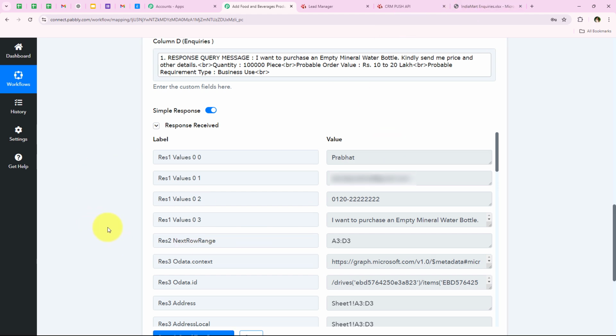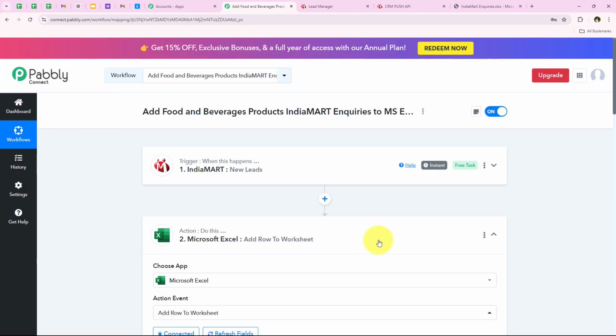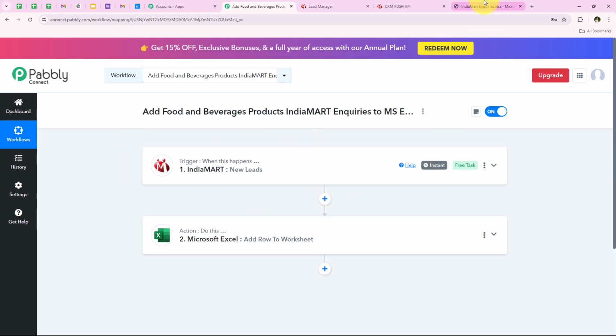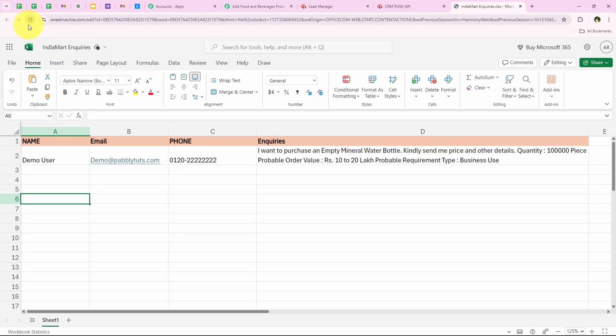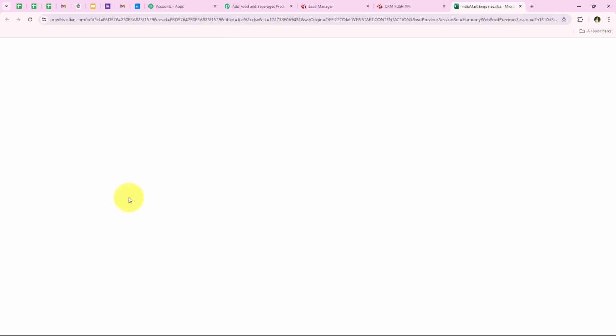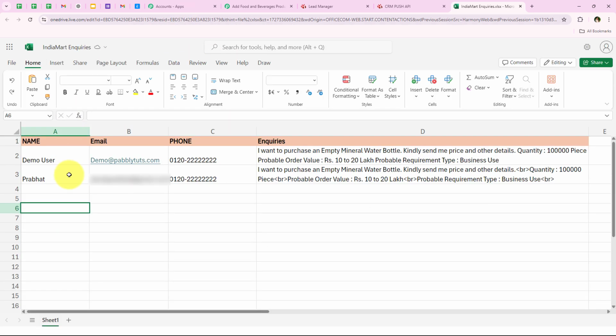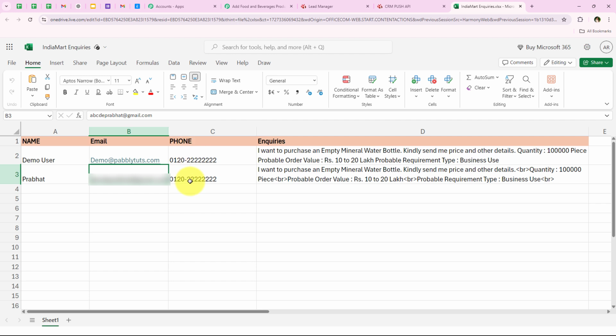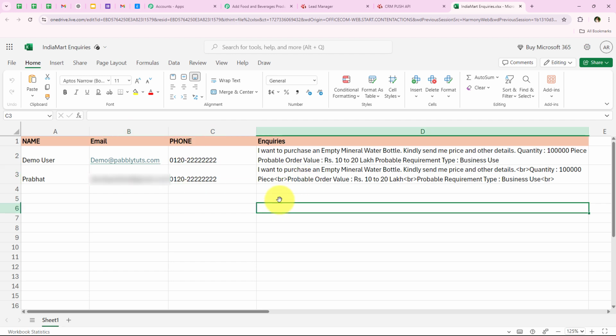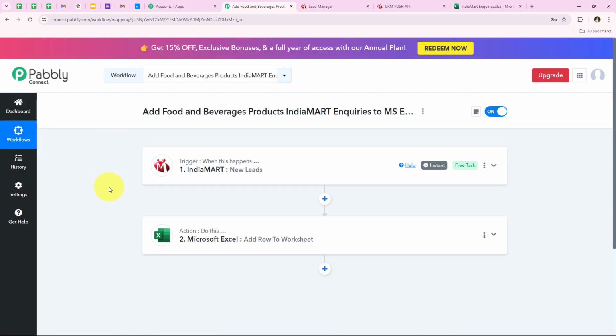So what I'm going to do is open my Microsoft Excel and check for the details added. I'm going to open it right from here, and we are going to refresh this workbook once. As soon as we refresh this workbook, yes, you can see name Prabhat, you can see the email, the phone number and the inquiry added. So with this we have successfully completed our workflow and we have successfully added the details of our new lead or the inquiry received to our Microsoft Excel account or Microsoft Excel workbook.